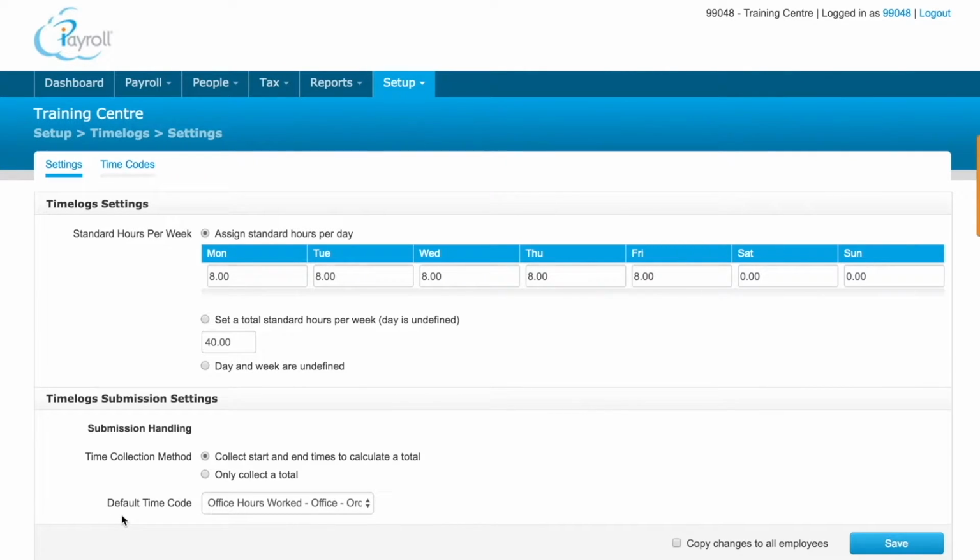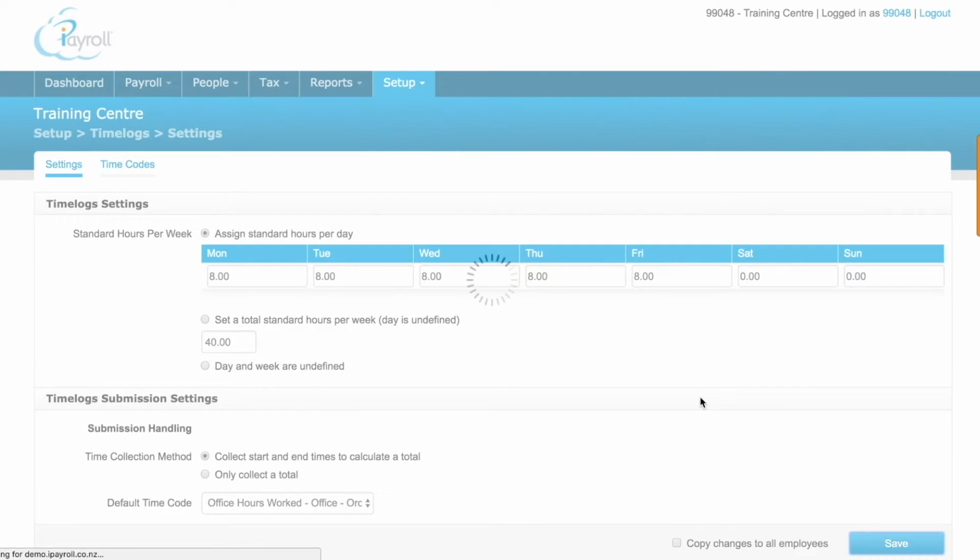Choose which time code should be the default selection in the drop-down menu. Select the checkbox Copy Settings to All Employees if you want these settings to be copied to each person in iPayroll. Otherwise, you can change these settings on each person under the People menu. Now select Save.